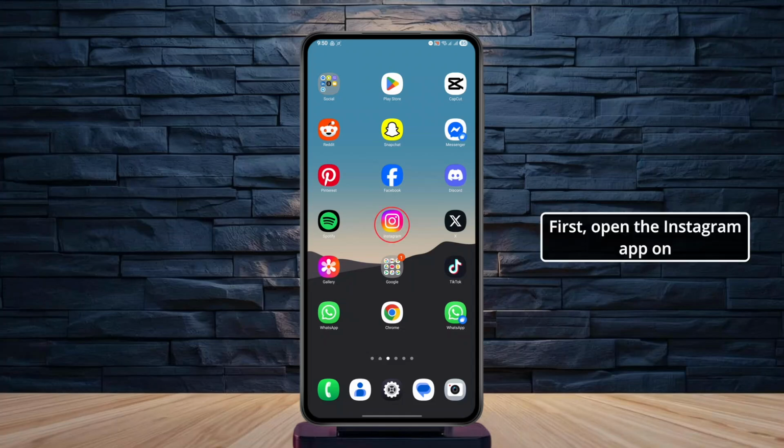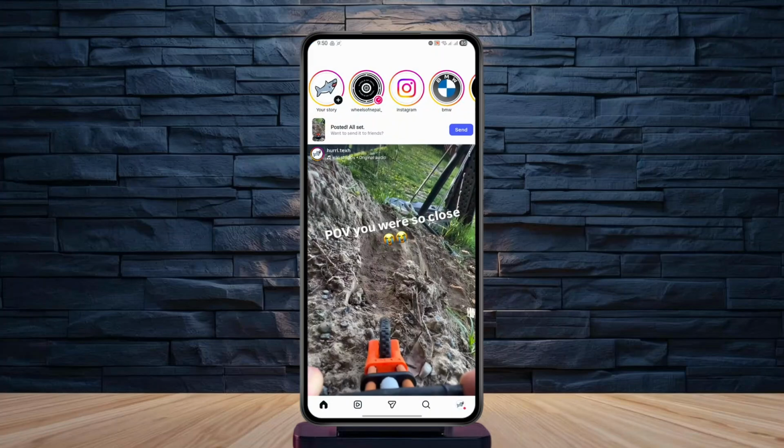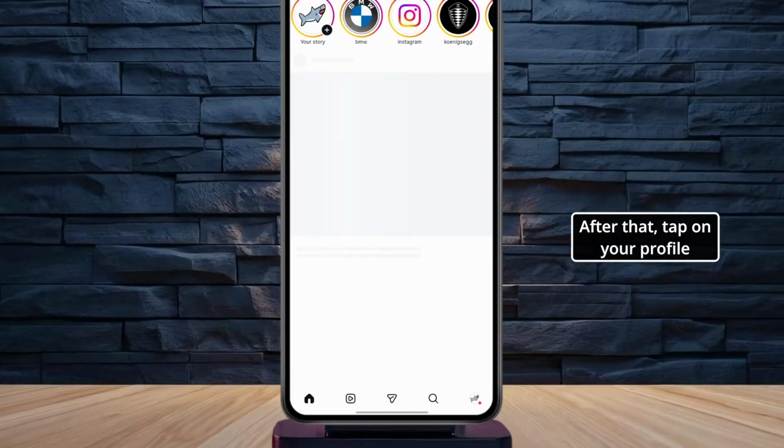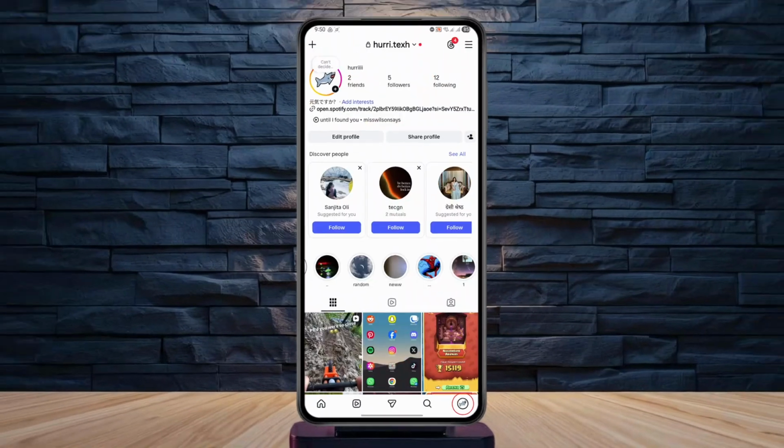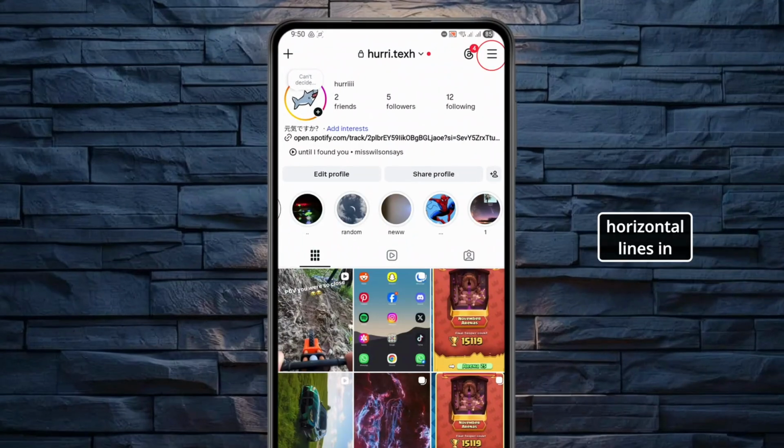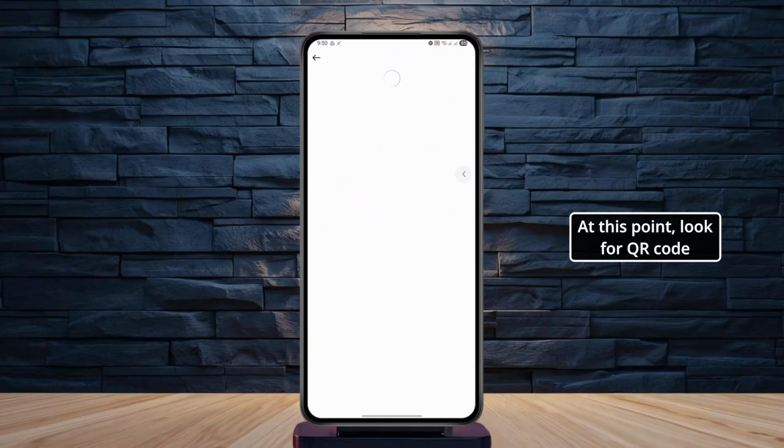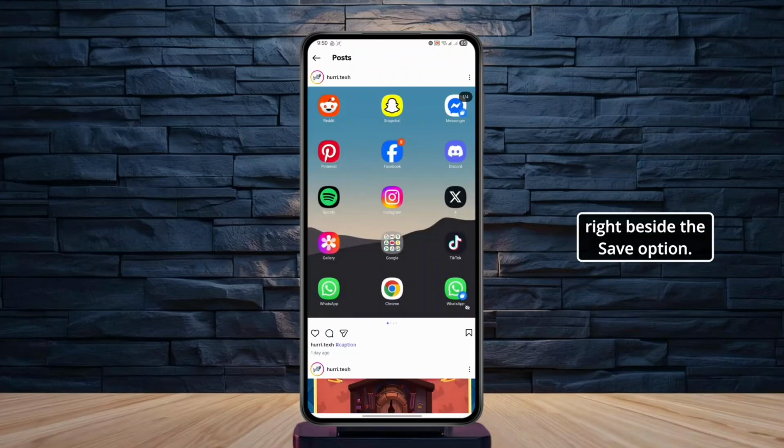First, open the Instagram app on your Android device. After that, tap on your profile icon in the bottom right corner. From there, tap on the three horizontal lines in the top right corner. At this point, look for a QR code right beside the Save option.